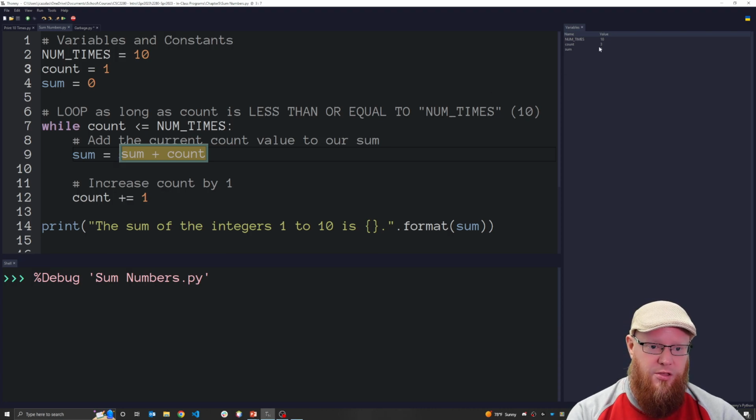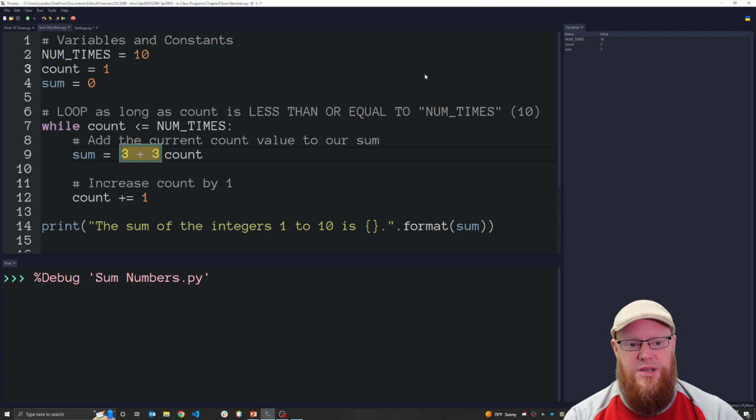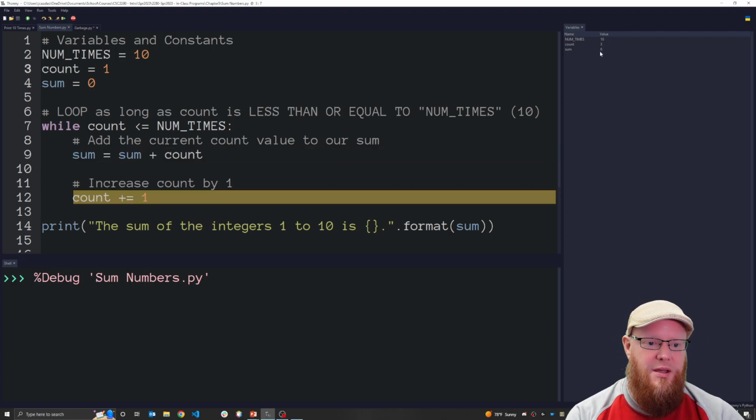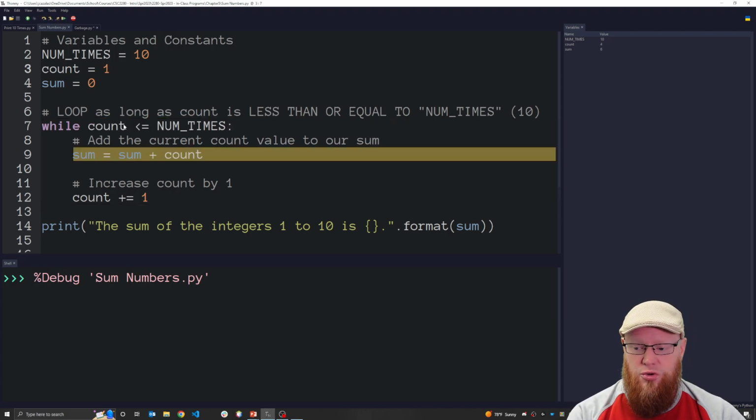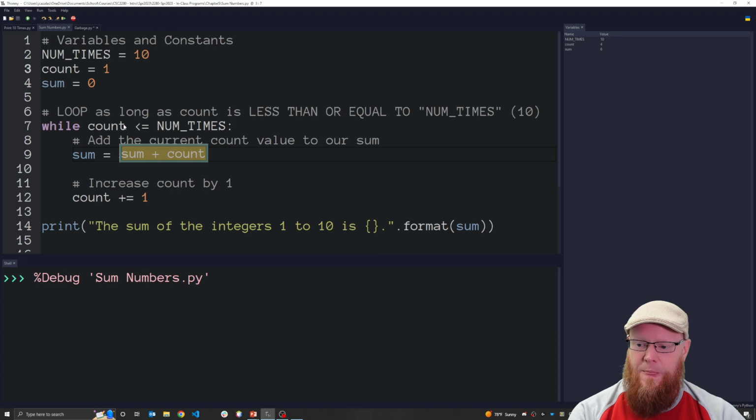So now we once again perform this assignment. Sum is currently 3. 3 plus the count, which is 3, is 6. We save that into sum. Sum becomes 6. If you look right here, sum is 6. So now count will become 4. Count is 4. Is 4 less than or equal to 10? That's true. I'm going to go a little bit faster in just a moment.